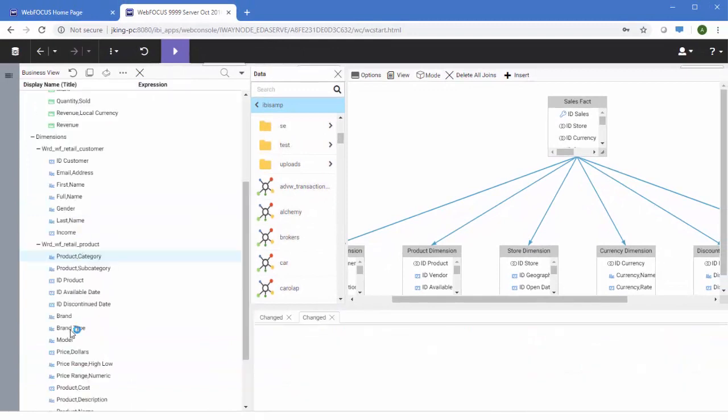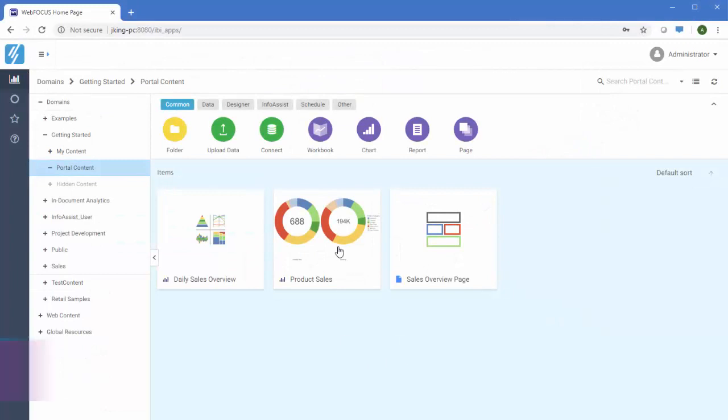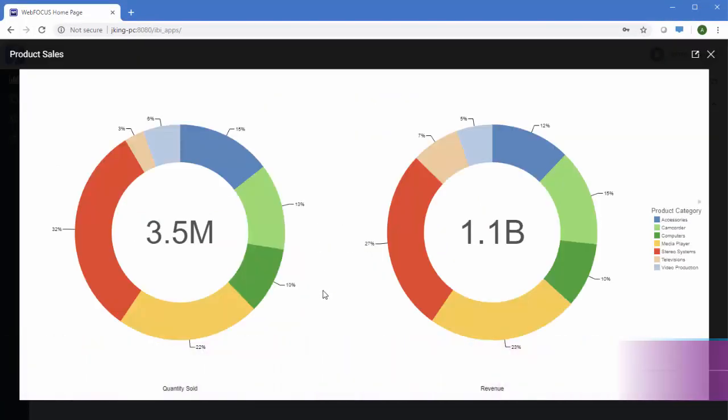For more information about accessing data from a database or other remote data source, see the Connecting to Data Sources topic and video in the knowledge base. When you're ready, simply proceed to create content. You can create different types of content to visualize your data in different ways.